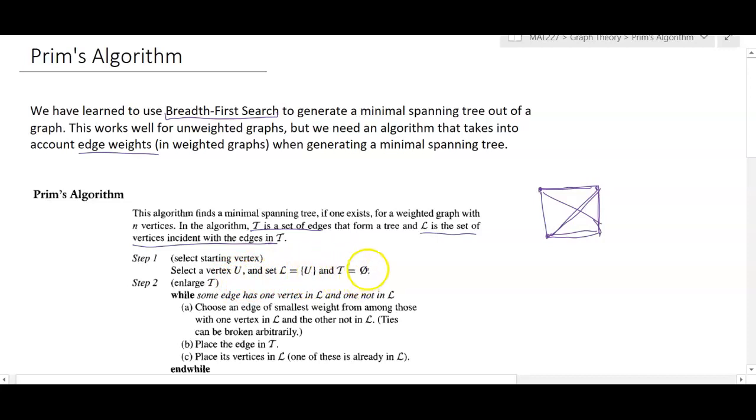Okay, and so right now T is going to equal, remember, the empty set. We haven't looked at any edges to add yet. So rather than deleting edges like we do in BFS, we're actually just going to add. We're going to be very deliberate about adding edges. How are we going to do that? Well, here we're going to keep on doing this step 2. And it says, while some edge has one vertex in L and one not in L.